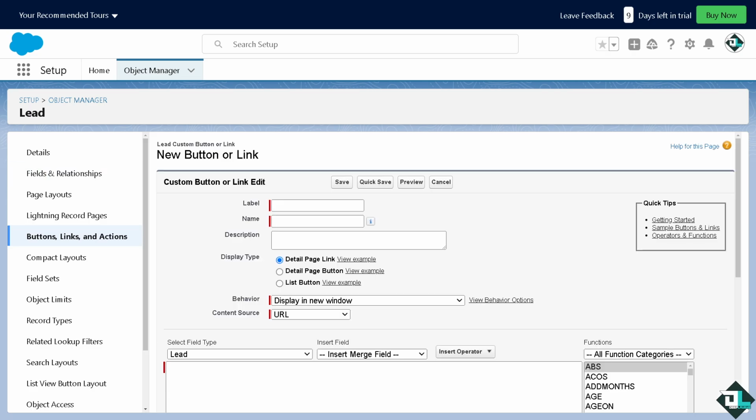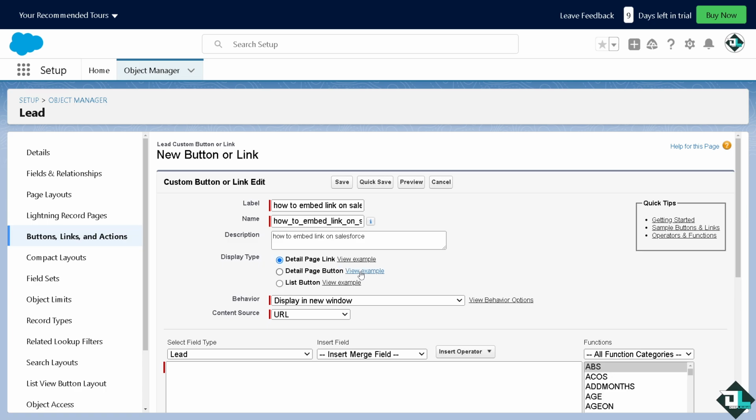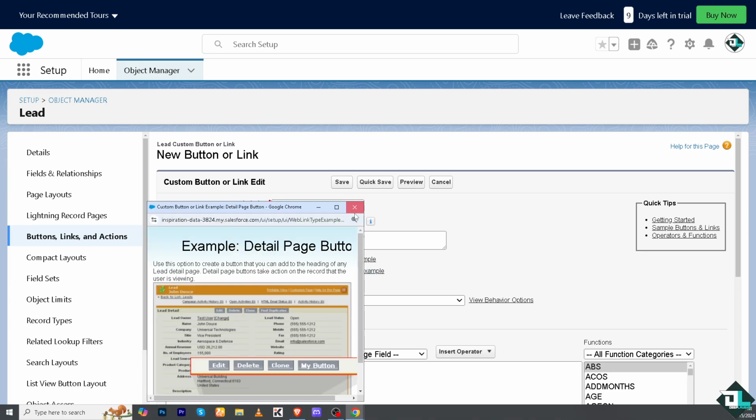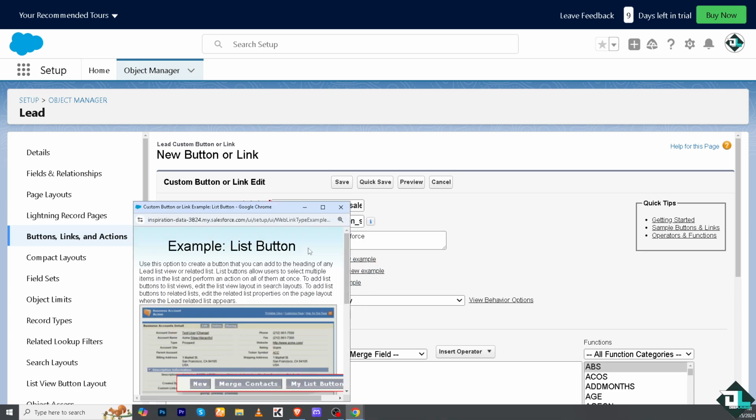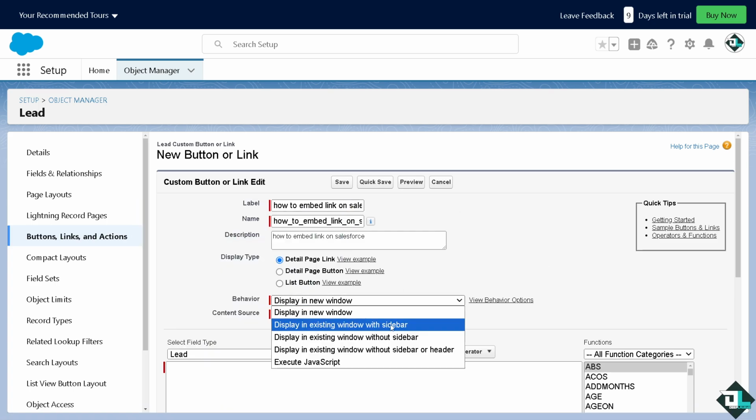Now you can use the content source as URL and enter your desired URL and construct it dynamically using this option. In here, put a small description. You see, detail page link. If you click on that, you would be forwarded here. All right. The detail page button is this. The list button is going to be this one. All right. So you have all these. Now, you can have the behavior display in a new window or display in existing window with sidebar, execute JavaScript, or maybe display in existing window without sidebar or header.